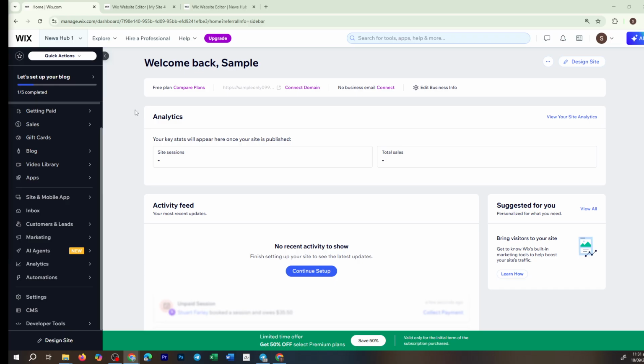Let's start by ensuring you're logged into your Wix account. Once you're logged in, if you manage multiple websites, select the specific site where you want to add your courses. This step is crucial because it directs your changes to the right place. After choosing the correct website, you'll be redirected to the dashboard. From this central hub, click on Design Site to start editing.